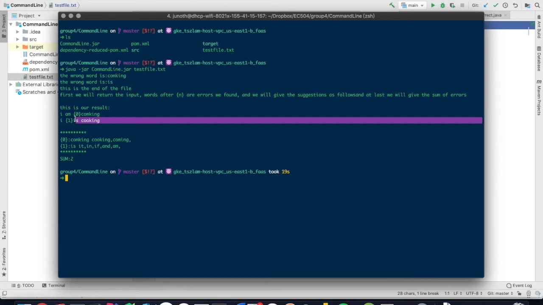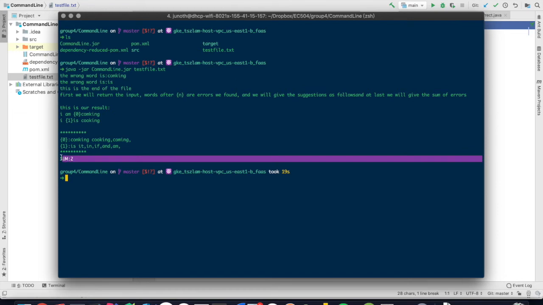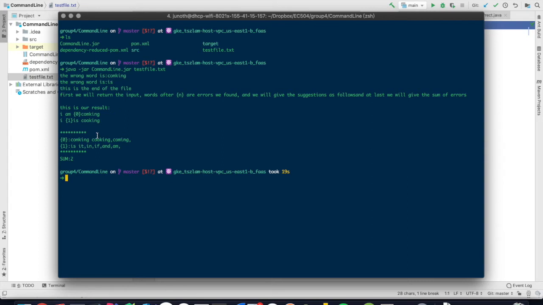For the second sentence, "I is cooking", which may be a grammar mistake, it should be "I am cooking", not "I is cooking". So we show several correction suggestions, and the user can pick "am" as their preferred result. In the last line, this is sum, which means there are 2 mistakes in the text file.